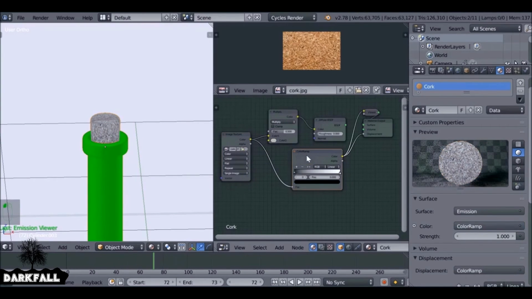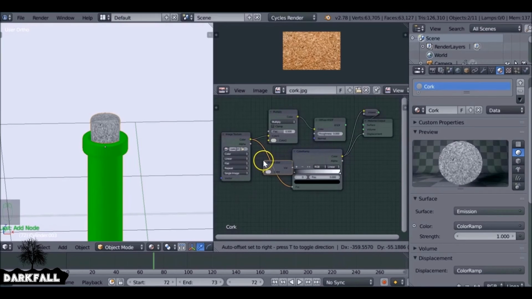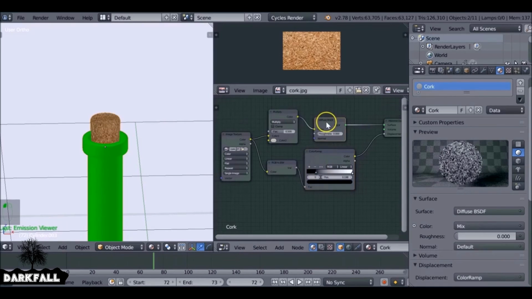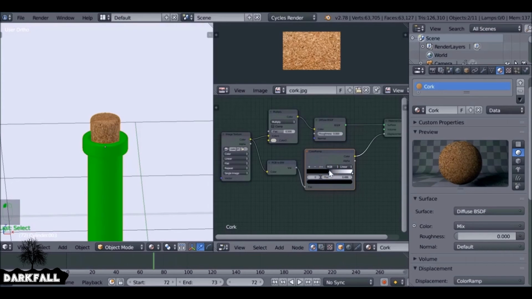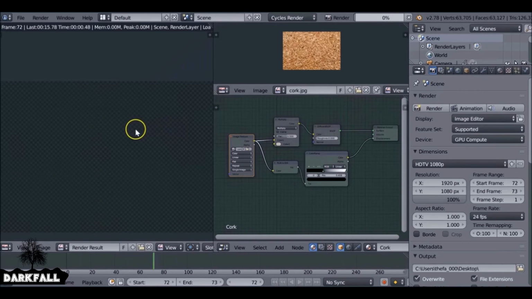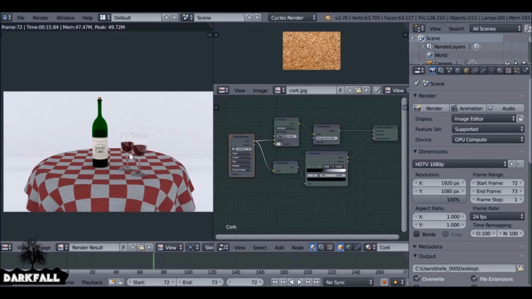It's actually a colour image, so I'm not sure how much it'll help, but I'm just going to Shift A, go to colour. In fact, let's go converter, RGB to BW. We're going to convert the RGB to black and white, so that might help a little bit. And again, make sure the diffuse is plugged into the surface at the top, and this colour ramp is plugged into the displacement at the bottom. And just move around until you're happy with how much bump is on the object. Again, give that a render to see if you're happy with it. And since it's going to be so small, it's not even a big detail to worry about.